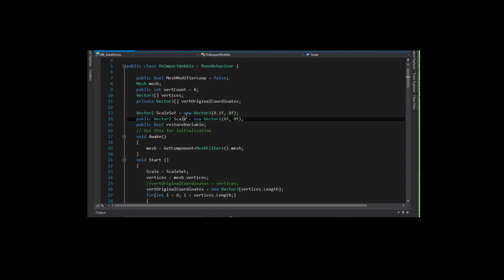So the scale is what we give out to determine how much wobbling we're going to get out of it. Now this one has to be public, but the scale set is the default one that we want to set on start for this, and we have a balance for this one particular building. However, this will probably end up going public in the sense that if we do not set it to public, it won't be good.